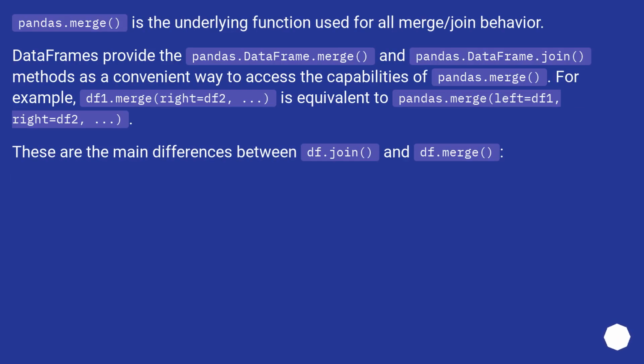Pandas.merge is the underlying function used for all merge/join behavior. Dataframes provide the pandas.DataFrame.merge and pandas.DataFrame.join methods as a convenient way to access the capabilities of pandas.merge. For example, df1.merge(right=df2, ...) is equivalent to pandas.merge(left=df1, right=df2, ...). These are the main differences between df.join and df.merge.